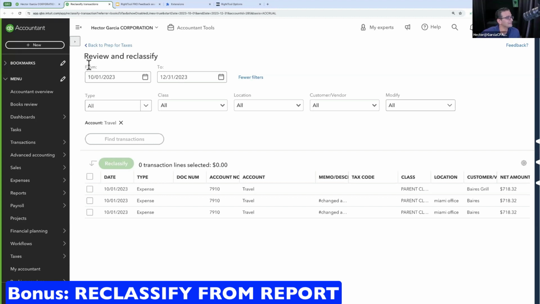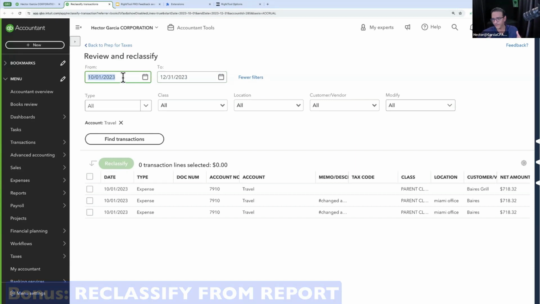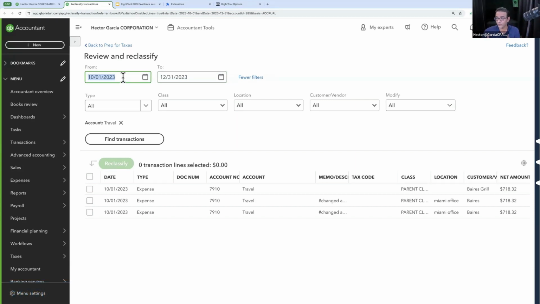And again, this date range is read from the report, okay? Because QuickBooks doesn't have a dynamic date range per se. It just picks whatever last thing you used. But whatever your report is, it will pick that date range from the report.